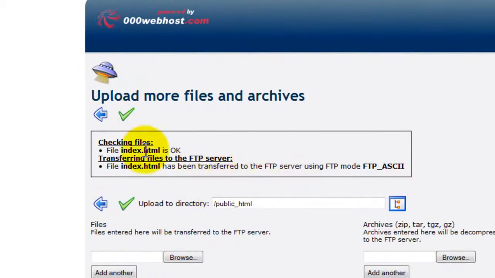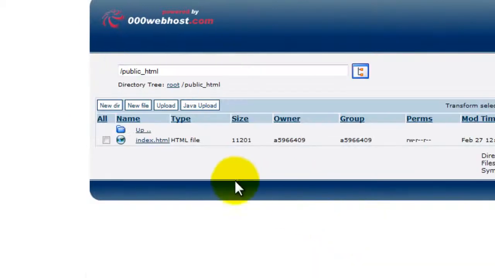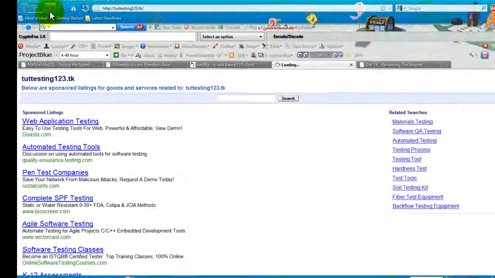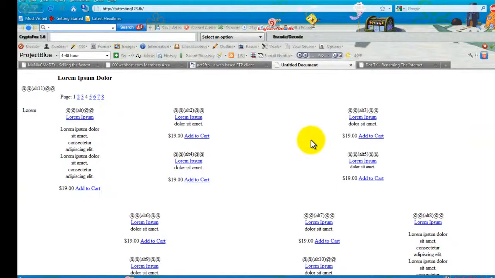It has been transferred. Okay, it went successfully. Now we'll go back and we should see it. Yeah, there it is, index.html. Now let's check our website. It may not update yet because we did just create everything. It may take like 15 minutes. Up here it is. Oh, okay, it worked.